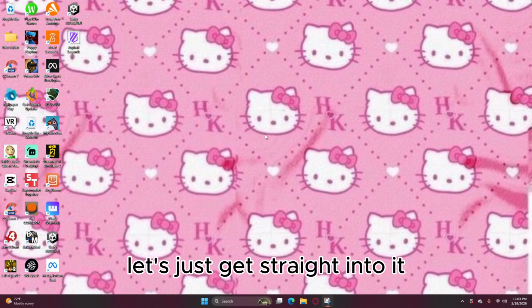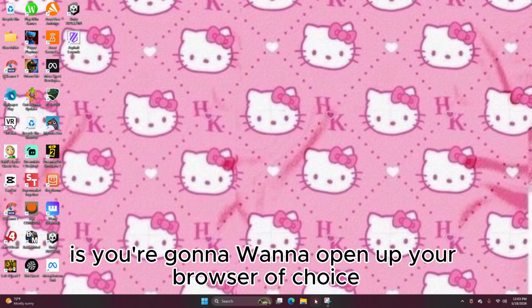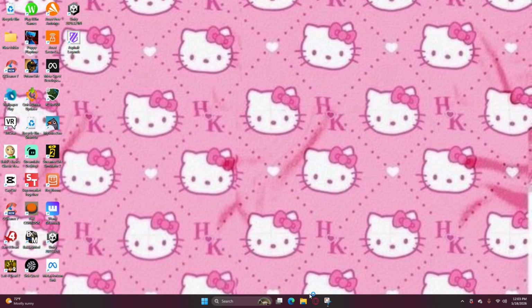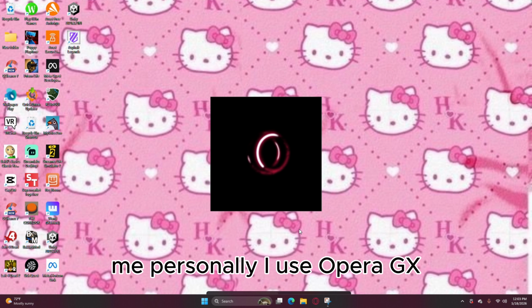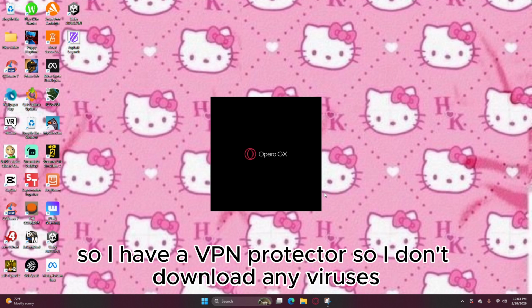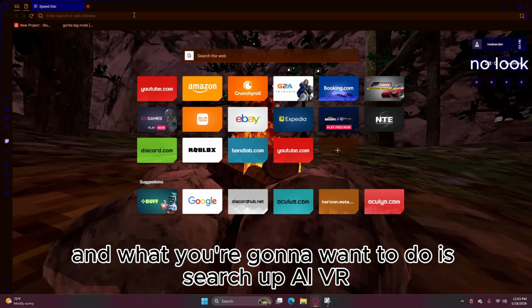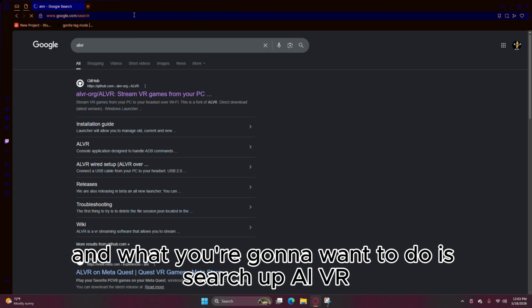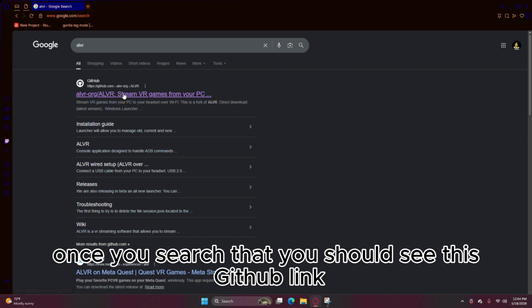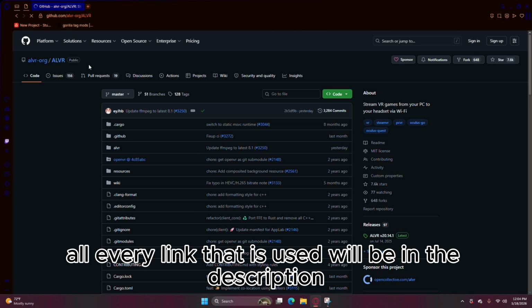The first thing you're going to want to do is open up your browser of choice. Me personally, I use Opera GX, so I have a VPN protector, so I don't download any viruses. Search up ALVR, and once you search that, you should see this GitHub link. Every link that is used will be in the description.